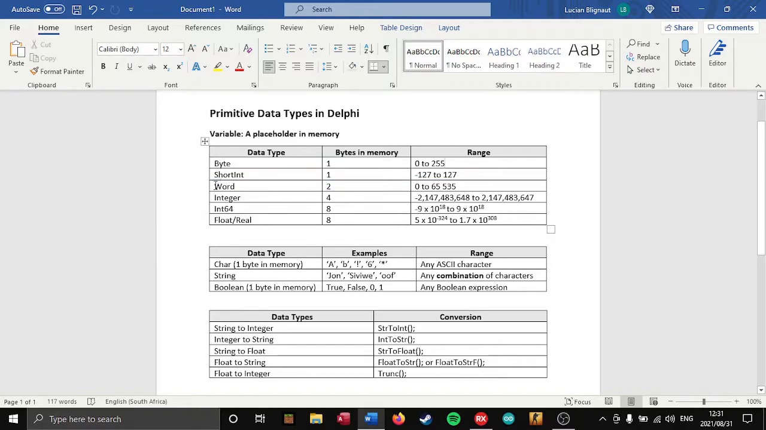Next, we have Word. Now, really ironic, we're working in Word here, but Word we never use. I've never used it, but it's just 0 to 65,535, and it occupies 2 bytes of memory. So it's not too demanding on your memory, but it just stores up to just below 100K.